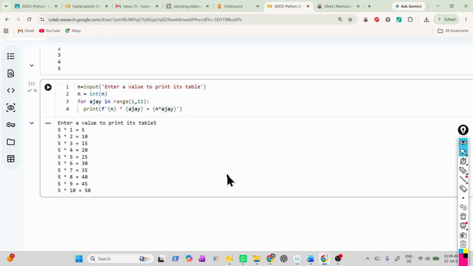n is what? Like 5 ones are 5, 5 twos are 10. In 5 ones are 5, that 1 is what? Ajay. What is 5? n. We are assigning to Ajay. Yes, 1 to 10. Instead of that, you can give any name.